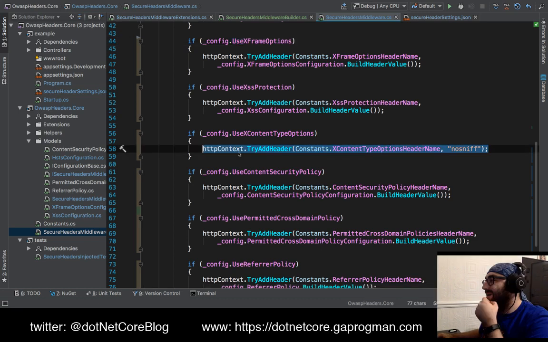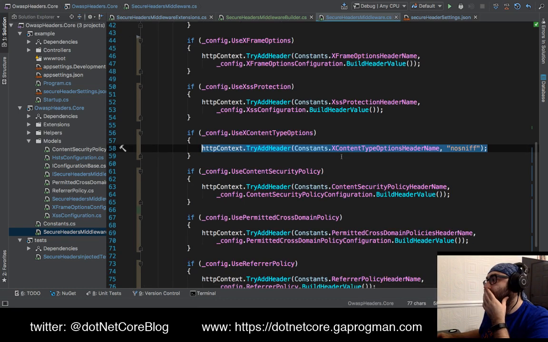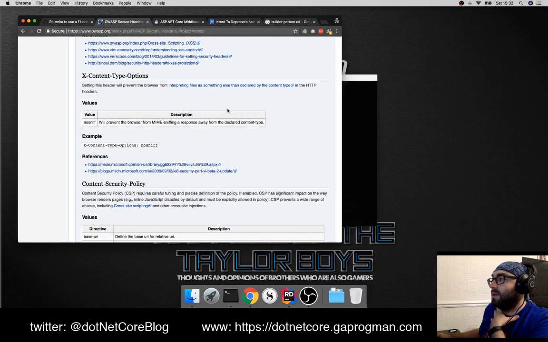Okay, so yeah, the default here is the only option available. So if I go back to here, the X content type options, the only value available is no sniff. So there was no point in creating a POCO to keep the configuration. So what I'm going to do here is I'm literally just going to set that value to true. So this is setting the header will prevent the browser from interpreting. Let's copy that because that's useful.